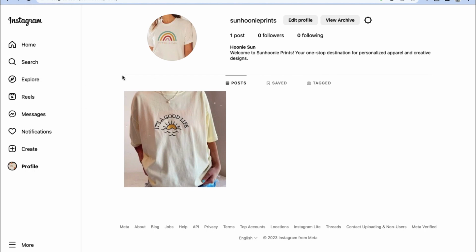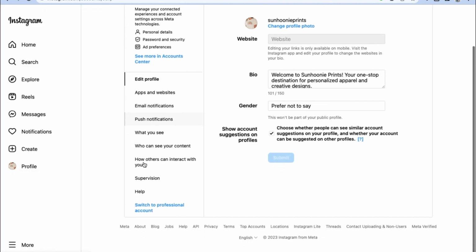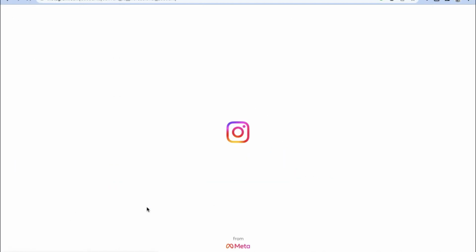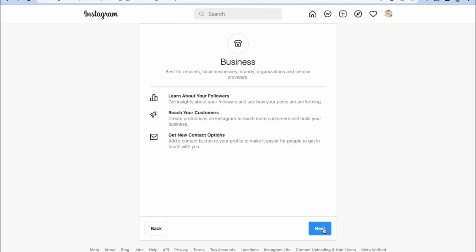In order to do this, go ahead and go to your profile page, click on Edit Profile, and on the menu, scroll down until you see the blue button that says Switch to a professional account. Now, Instagram offers two kinds of accounts for creators and businesses. Of course, since this is a business account that we're making, choose business instead of creator.